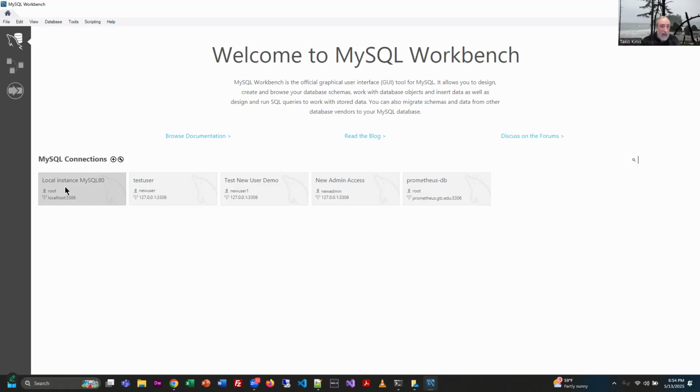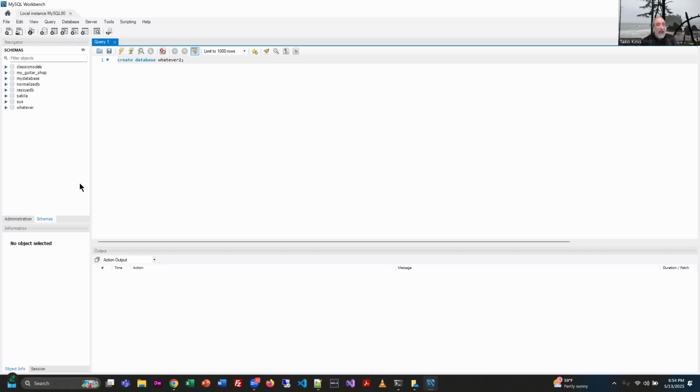So to connect, all you have to do is click that tile. If you need to create a connection, you can use this little plus mark, or you can always edit a connection and revise it. And you can see I have multiple ones here for different demonstration purposes. I'm going to go ahead and click the tile and connect. If you're prompted for your password, go ahead and enter it.